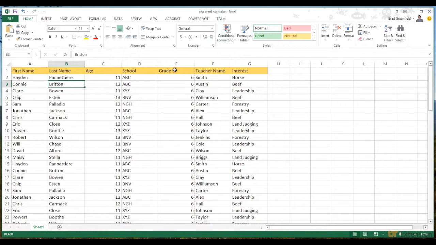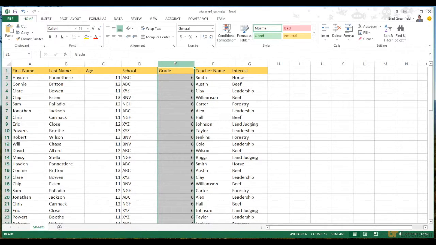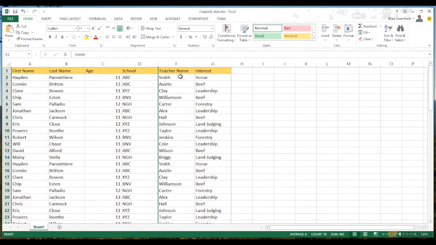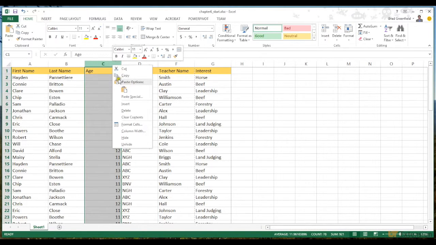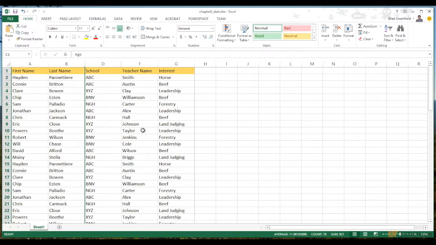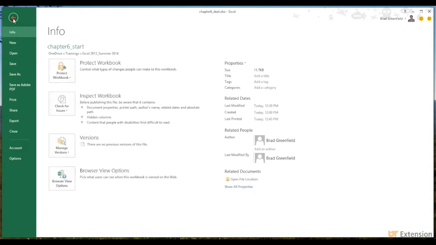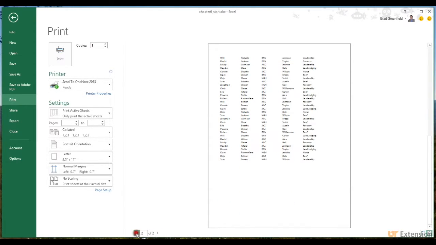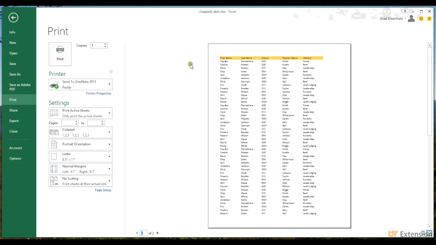So I could actually hide that column. If I click to highlight column E and then right click and hide, that moves my teacher name over here, and I could hide another column. Let's say that I don't really need to know their age either for the purpose of my printing. So I could right click and hide that column as well. So now if I go back into my file and go into print, my print preview now has just 2 pages. So I can see that everything fits nicely in here, and it's easy for me to navigate.